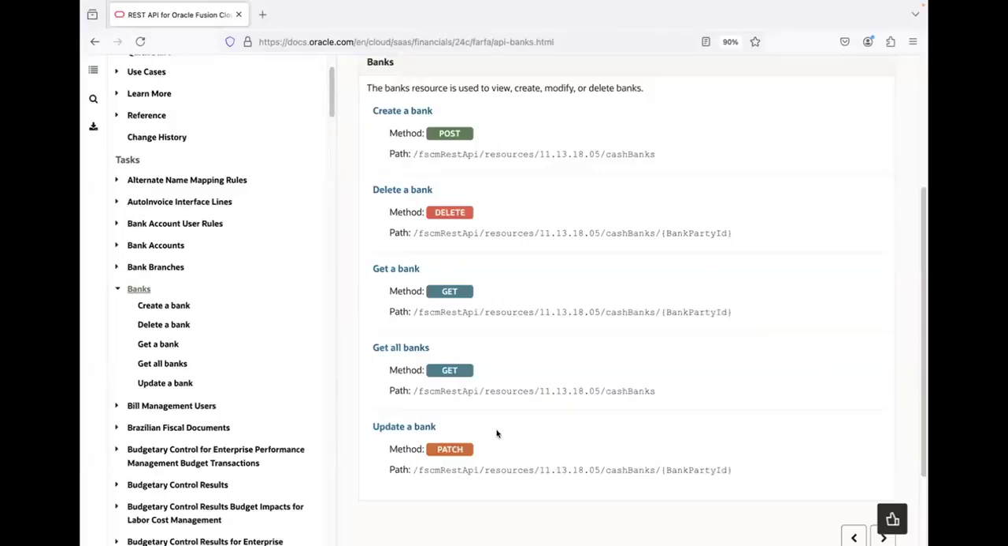Now, any REST API that we see, these are the REST endpoints, and for every REST endpoint, you will be able to see a method and you will also be able to see a path. And the best part is we don't need to guess the method that we need to use. It's given very clearly in the documentation what method you need to use.